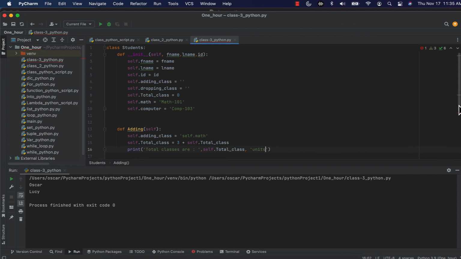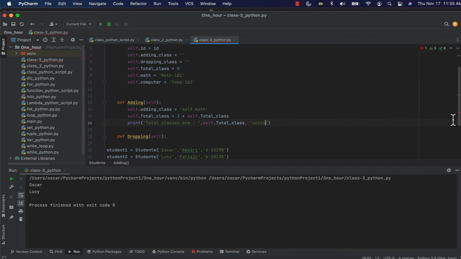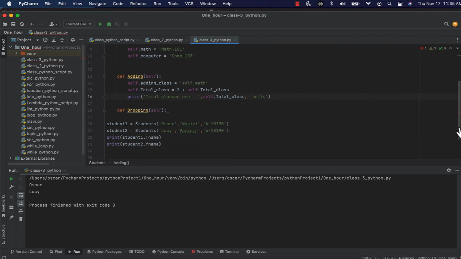But we have to call this method that we have. So how are we able to get access to the object that we created, or how are we going to call the method that we have? The method that we have is the adding method, and it's going to be for student 1. We assume it for student 1.